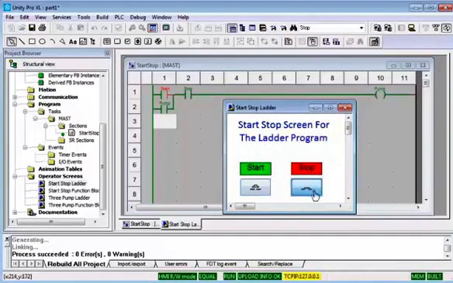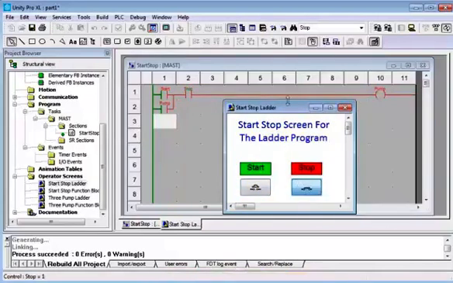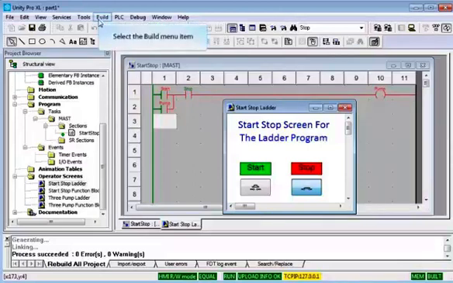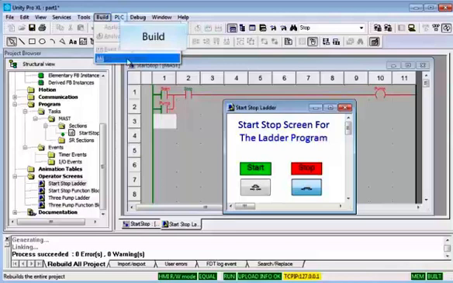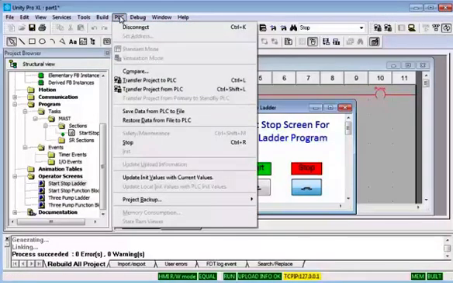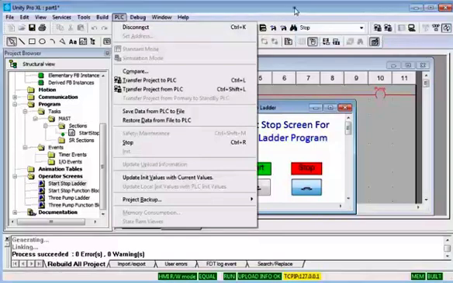Let's test it again. Unlatch, stop, and then restore the stop to normally closed. Now have a go at putting a start-stop program into your PLC program and then check the result, remembering that you're going to go build all the project. You're going to go PLC connect. It's showing disconnect because we're already connected. Then you're going to go transfer to the PLC. Then you're going to go run.